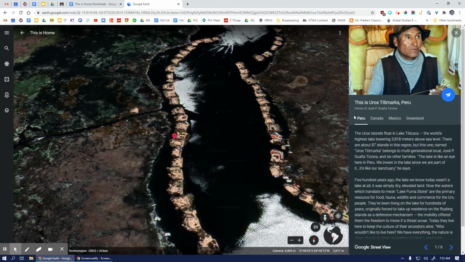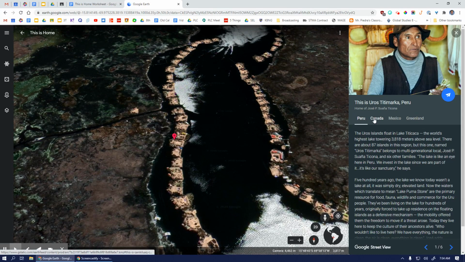And what we see here is a choice of 4 separate countries: Peru, Canada, Mexico, and Greenland. Right now, we are visiting Peru. And for starters, it gives us a little bit of background. So, for example, it says the Uros Islands float in Lake Titicaca. The lake, the world's highest lake, towering 3,800 meters above sea level. There are about 87 islands in this region, but one is named Uros Titimaca and belongs to a multi-generational local, Jose P. Sueña Tacona, and 6 other families.